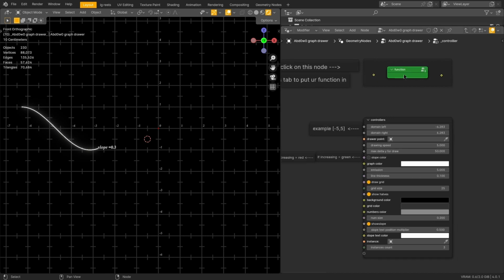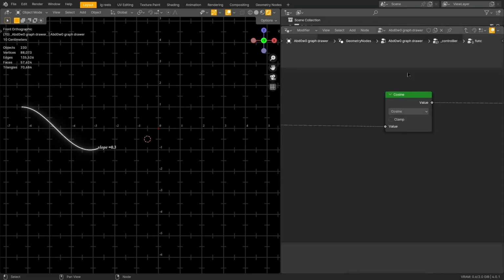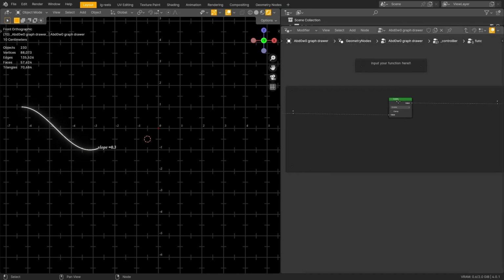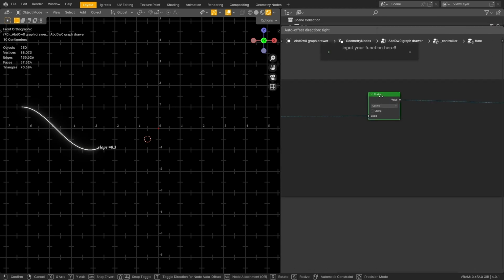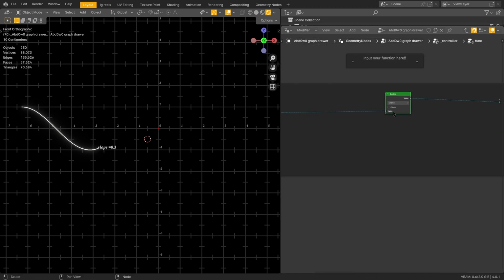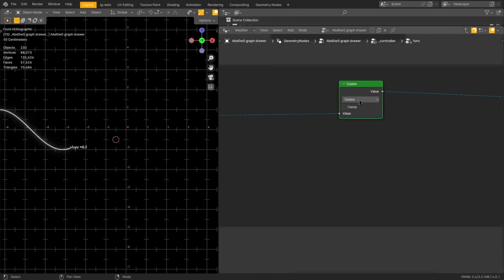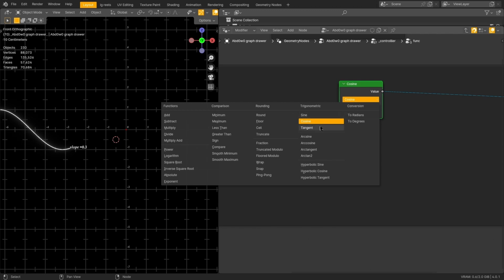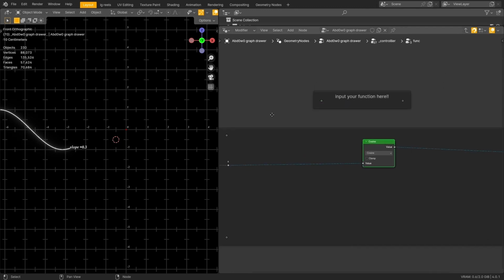How to do it? Press on the function node and then press tab. And sadly I couldn't figure out any other way than doing it procedurally in the geometry nodes, so you have to be a bit familiar with the geo nodes. How to use this thing, cosine and sine and all that stuff, in order to type a function to draw. Let me explain it.